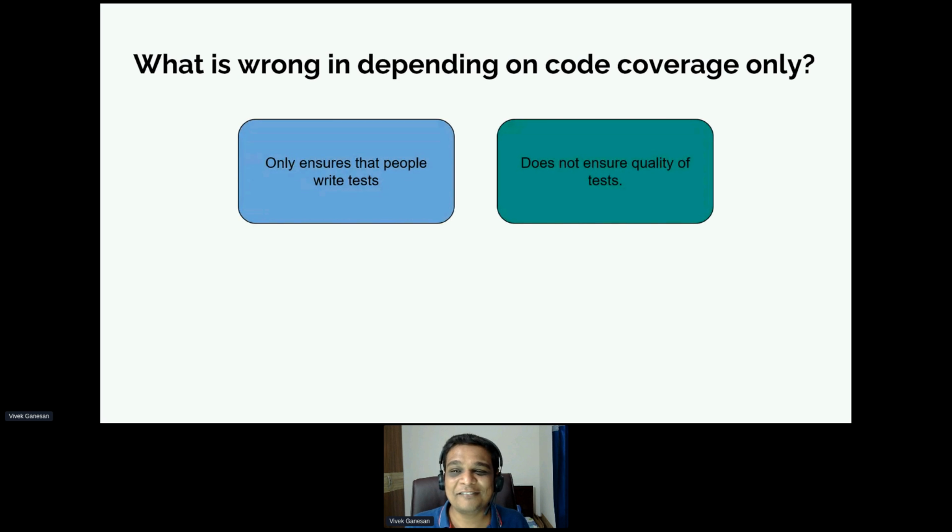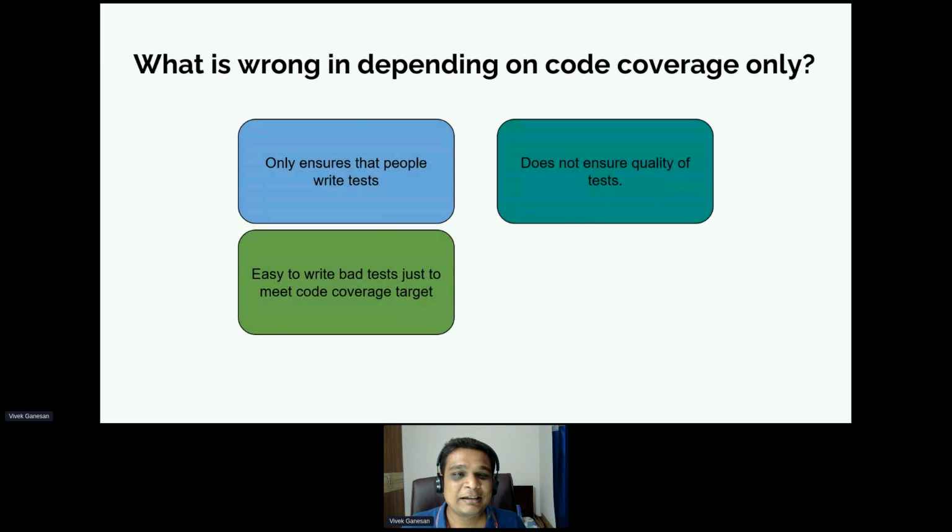And we don't have an answer, and we try to say this or that, but it never really gets into a reasonable answer, right? Why are we not able to get a reasonable answer despite getting 90 or 100% code coverage? Why do we get production defects, right? Now, additionally, it is very easy to write bad tests just to meet the code coverage target.